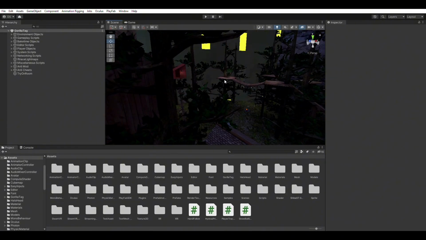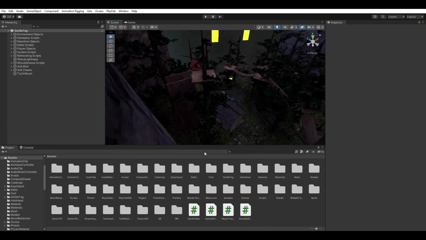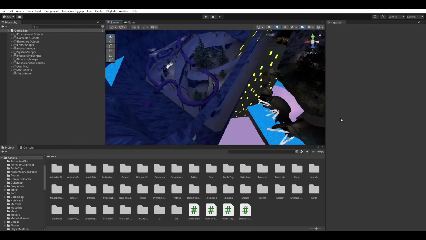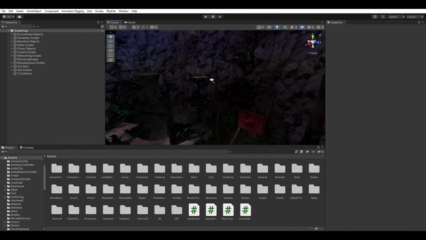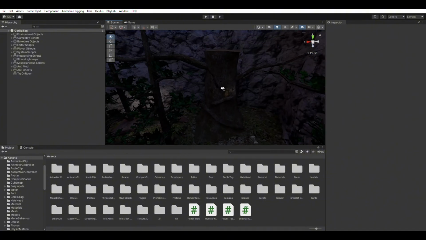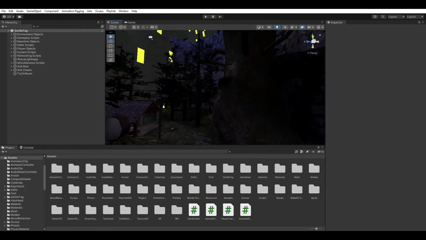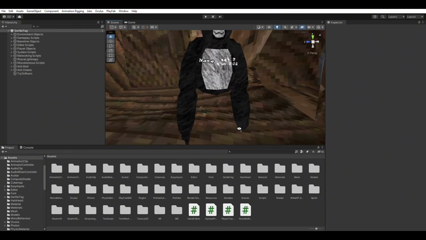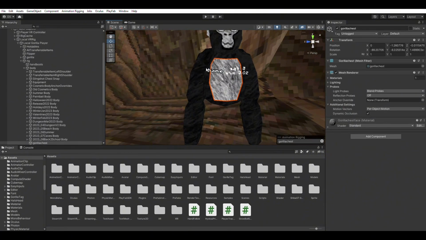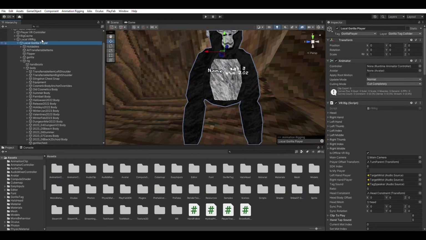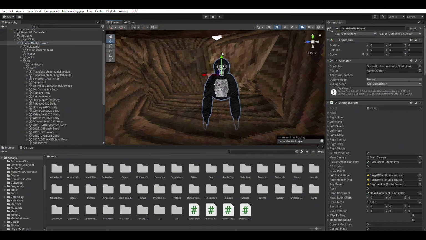Okay, so after you're in your project, you'll see a bunch of all of this stuff. Okay, you'll see clouds, all of this stuff. So what you need to do when you first get in, you want to go over here. You're going to see this gorilla. You're going to click on this thing, and then you want to go to local gorilla player, and you want to move it kind of out of the ground, like that.